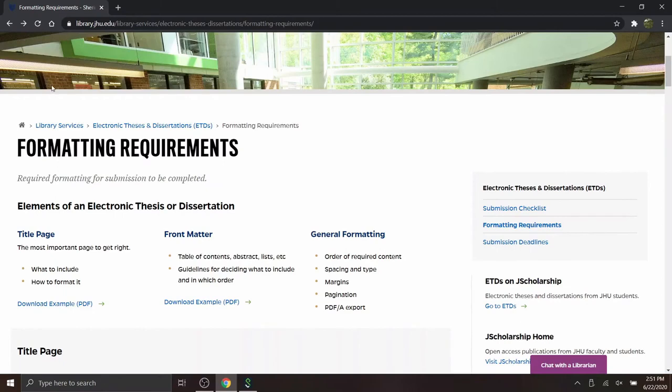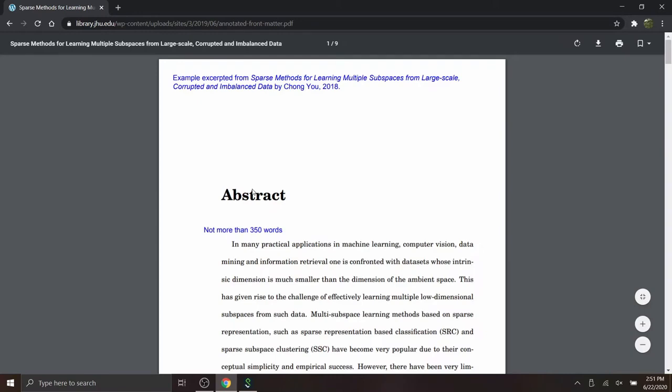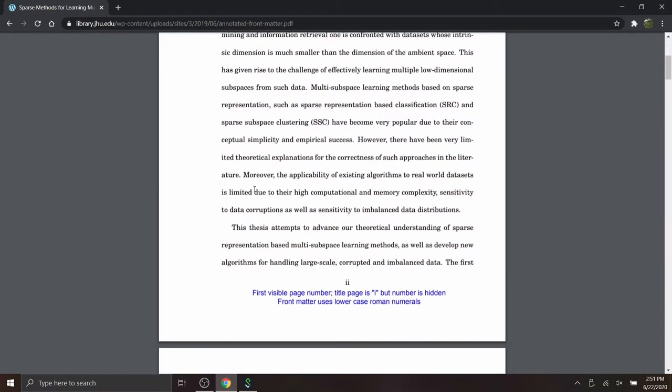Now let's take a look at the front matter. The first element is your abstract. Starting here, you should include lowercase Roman numeral page numbers centered at the bottom of the page. All of your front matter will use Roman numerals, and then you'll switch to Arabic numerals at the beginning of your main text. Note that the abstract should begin on page Roman numeral 2. Even though you didn't include a page number on your title page, it is still technically page Roman numeral 1.